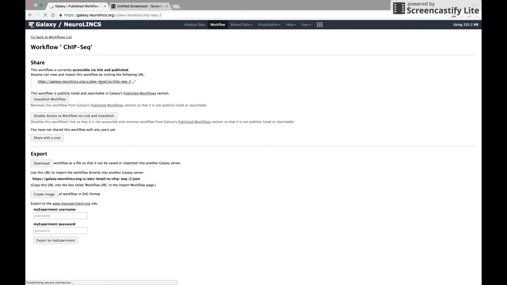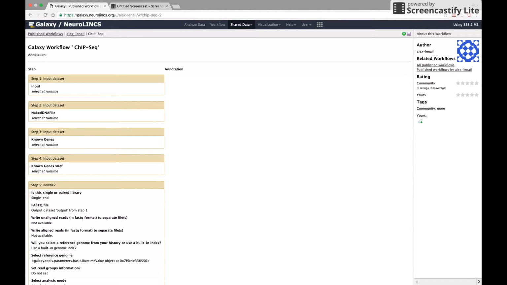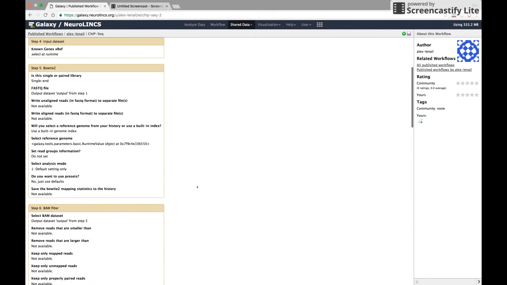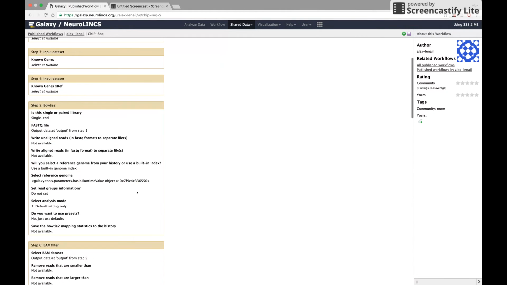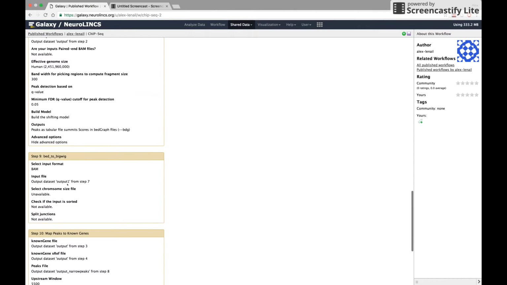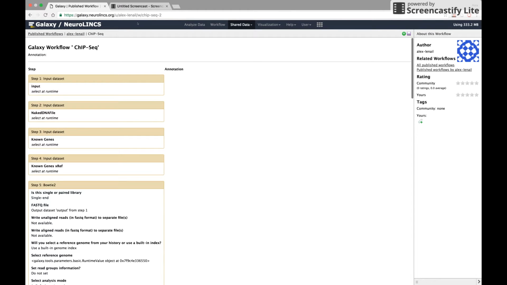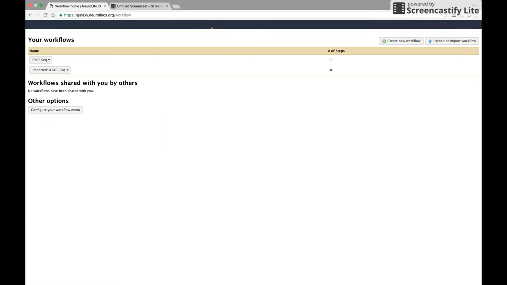And now I can go to this specific link, galaxy.neuralinks.org/user alexlanai/workflow ChIP-seq2. And this is the publicly accessible link to my workflow, and it details all the different inputs and each of the parameters to each of my tools. This is a URL that I can share with other people to give them information about it. It's also the URL that I can share with other instances of Galaxy if they want to import my workflow but use different Galaxies.